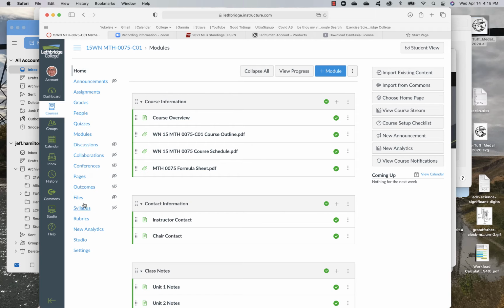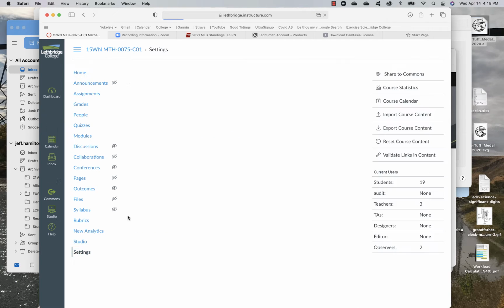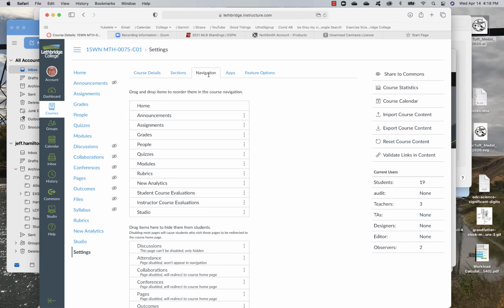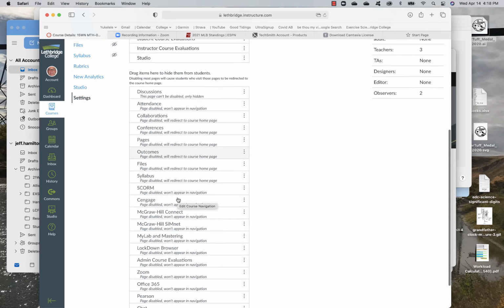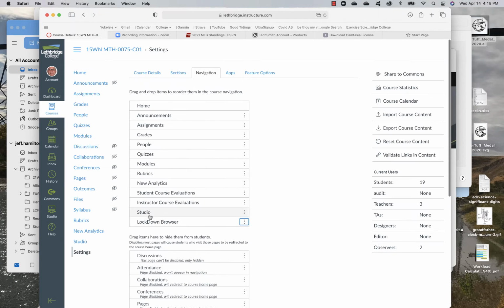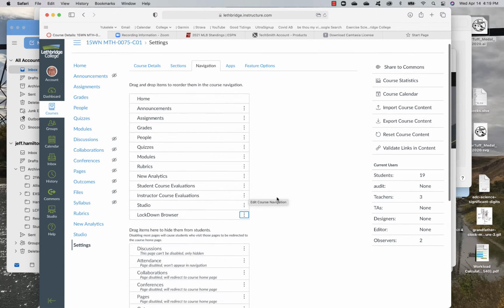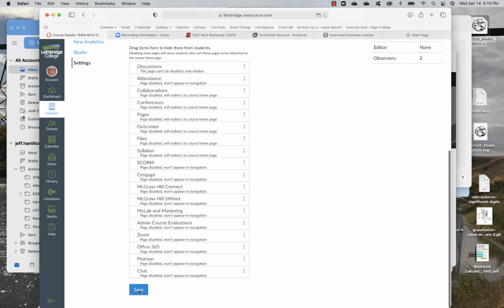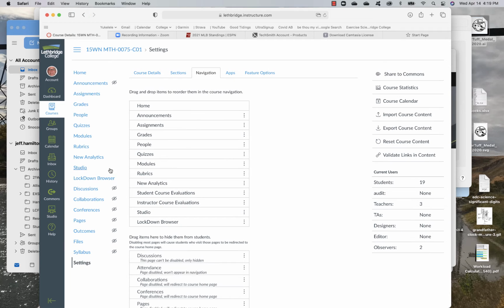So if it's not there, you've got to go to settings and then over to navigation. I'm already on navigation, and find Lockdown. Oh, there it is right there. So let's enable this feature. So that puts it up in my list in here. I don't see it there yet, so I probably have to go down and hit save. Okay, I've got Lockdown Browser. Life is good. So now let's go to a quiz.